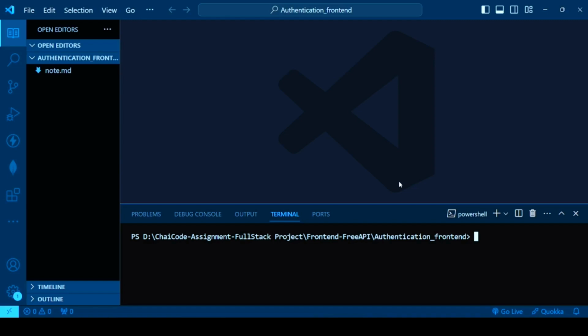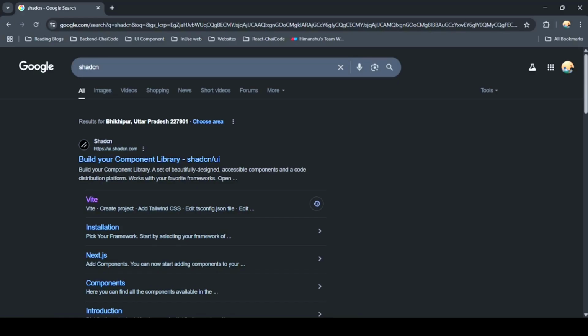First we need to make a folder, whatever name you want. I just made an authentication front-end folder. There we have a node.md file. This is nothing but a project requirement file. You can just forget about this file and go with the documentation of Shadcn.